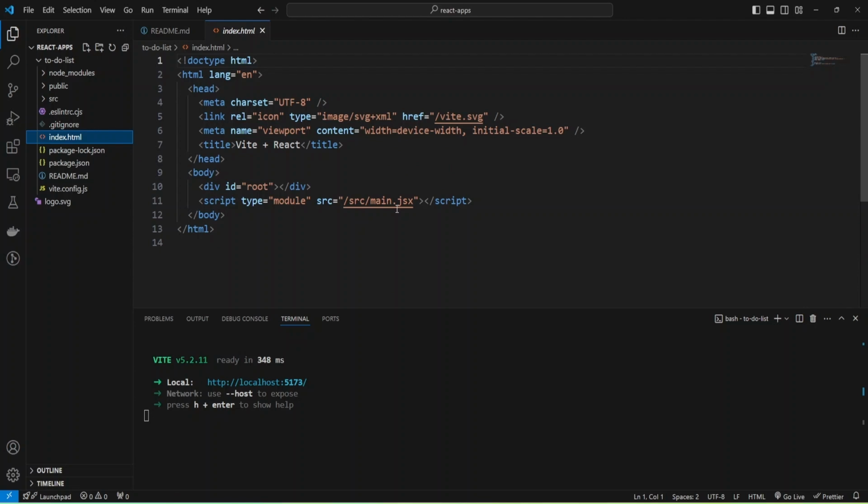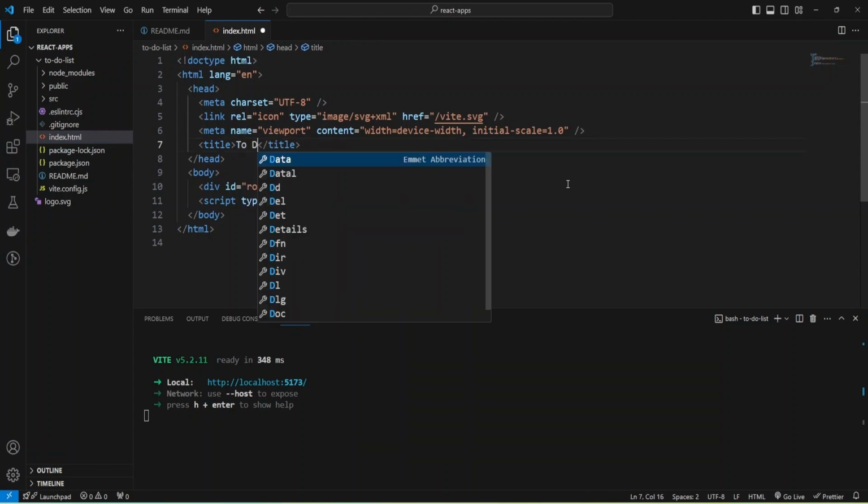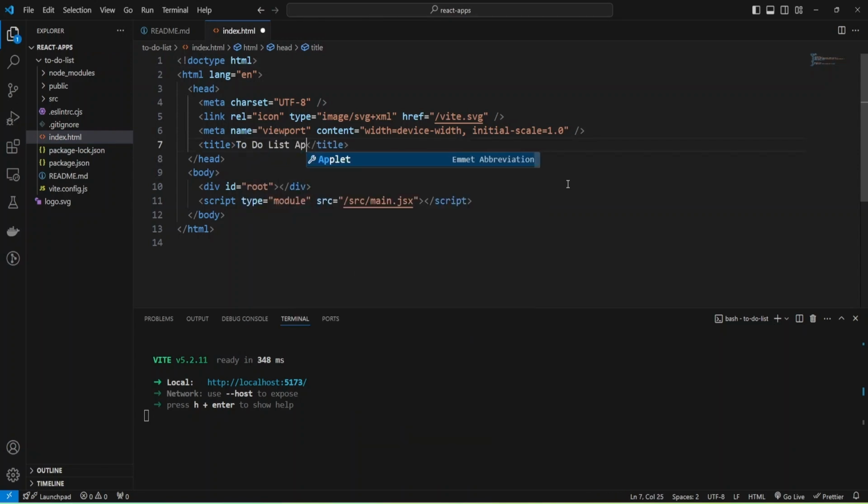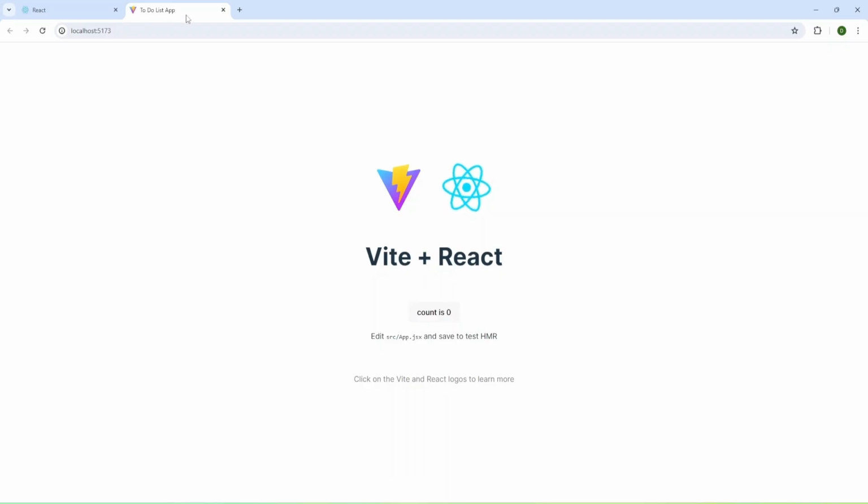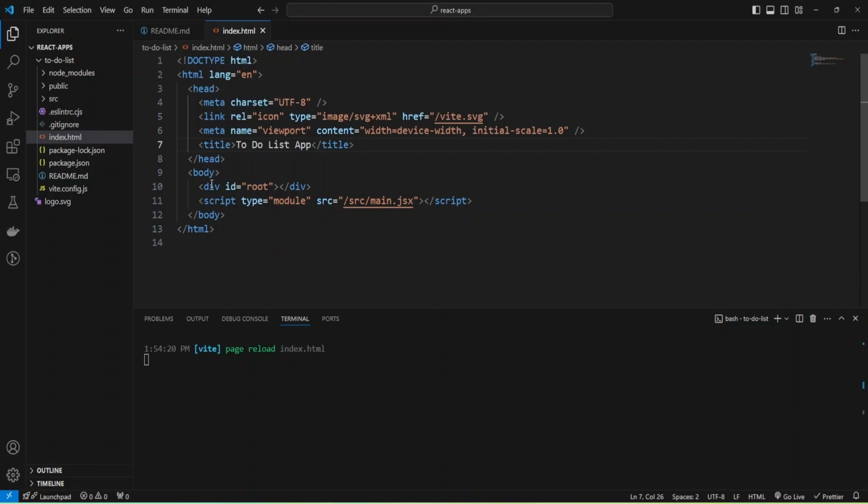And index.html is an important file. First of all, we can change the title to To-do list app. I'm going to save it and let's check. As you can see, our title was changed. And inside the body, we have a root element and also a script that points to src/main.jsx.